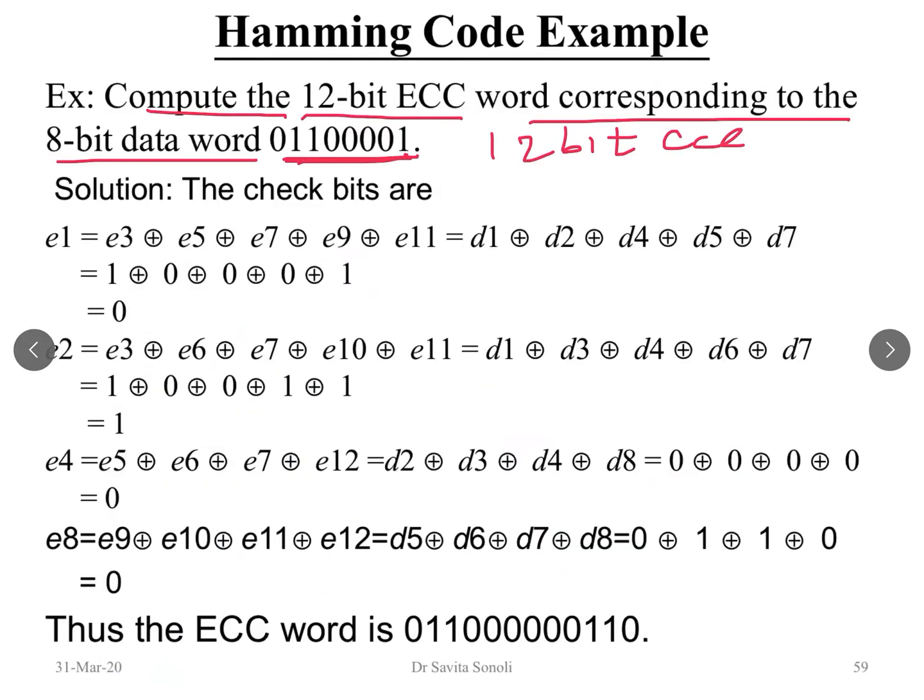So, I am already having the data bits now. If you see the computation of E1 there, E1 is E3 XORed with E5, XORed with E7, XORed with E9 and E11, nothing but D1 XORed with D2, XORed with D4, XORed with D5 and D7. So, the first bit is the D1 bit and the last bit is the D7 bit. You can see there 1 XORed with 0, 0 and 1. So, finally, you will get 0. That is how the XOR gate works. If an odd number of 1s are high, then the output will be high. Here an even number of 1s are there. So, naturally the output will be 0.